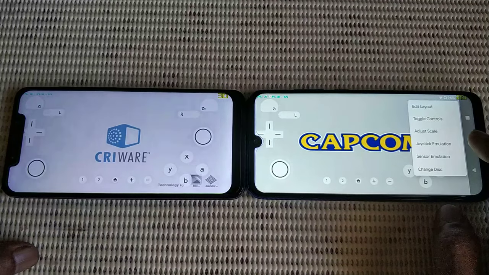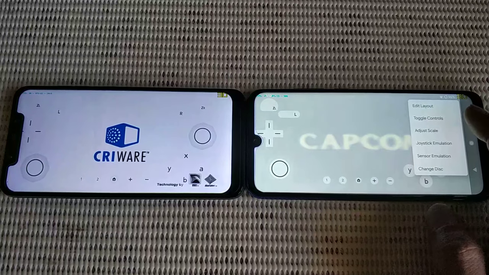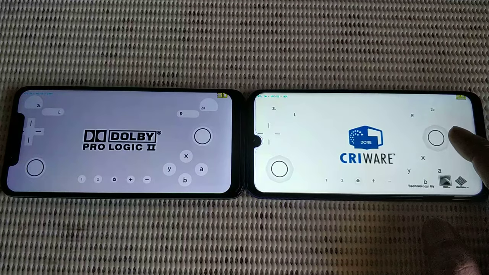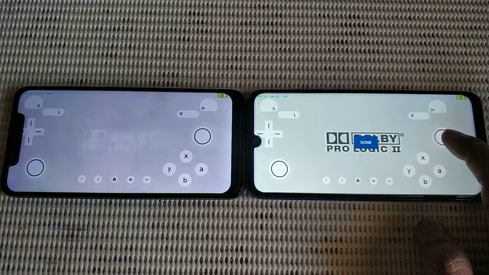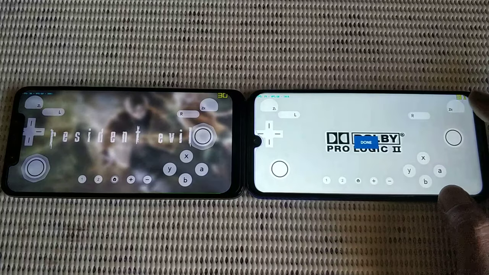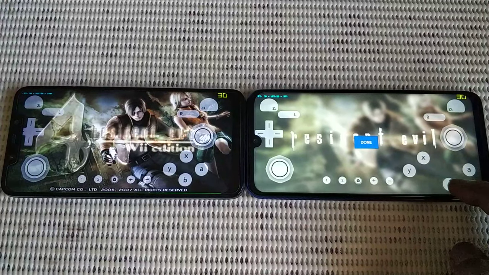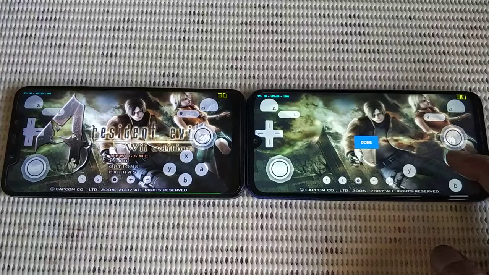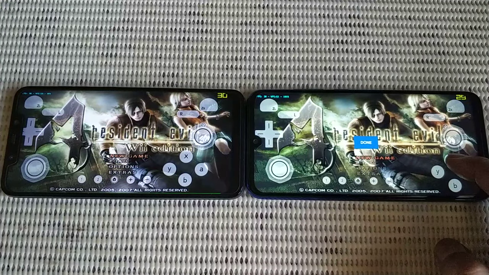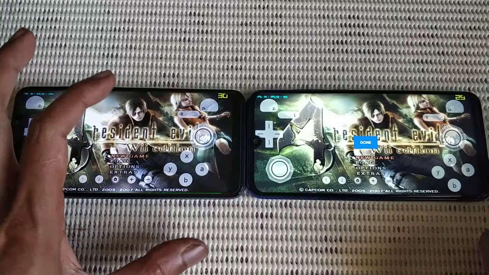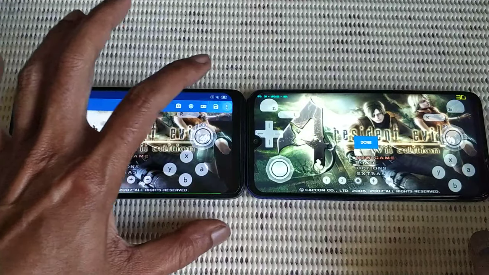The way you arrange the buttons, edit the layout to your liking, whichever is more comfortable for you to play, that's your style. Same thing goes for Poco.